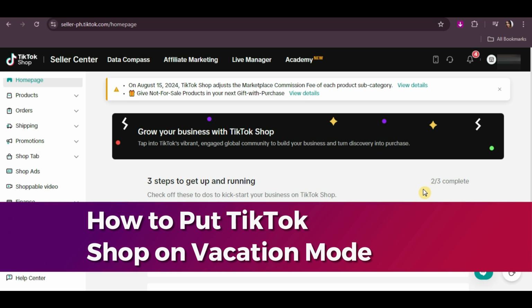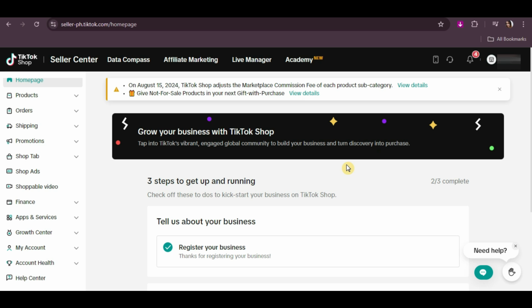So if you want to go traveling, go on holidays, or if you have other commitments and you think you won't be able to fulfill orders, manage customer inquiries, or restock products, then you may need to set your shop on vacation mode to ensure customers don't place orders expecting immediate fulfillment. So without wasting any time, let's jump into it.